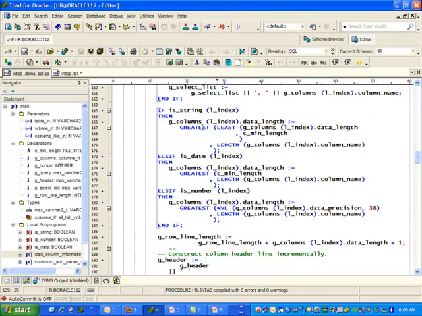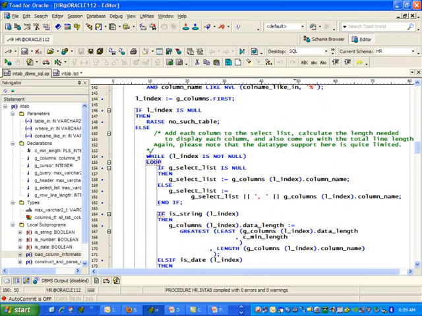And then I'm going to run a bunch of code to calculate the size of my columns. But most importantly, so here's my loop through my different columns. Most importantly, what I'm going to do is build my select list. So add comma and then the column name over and over and over again to build my select list.